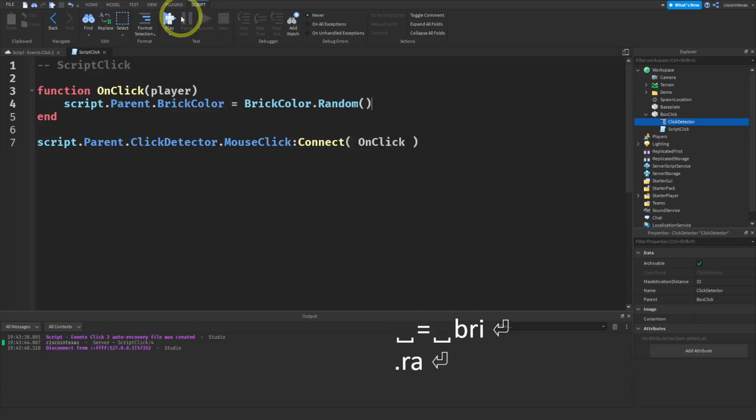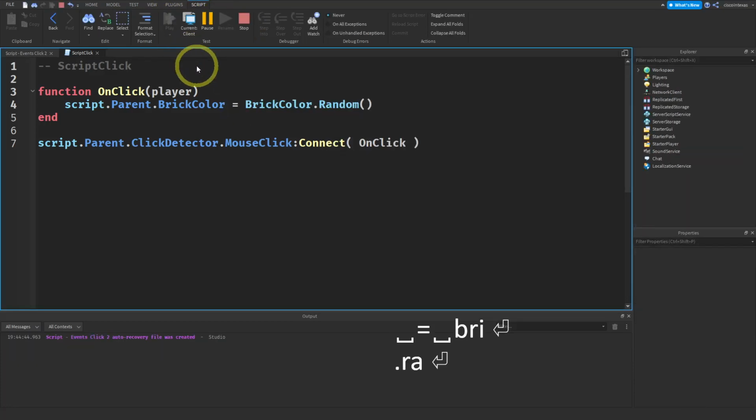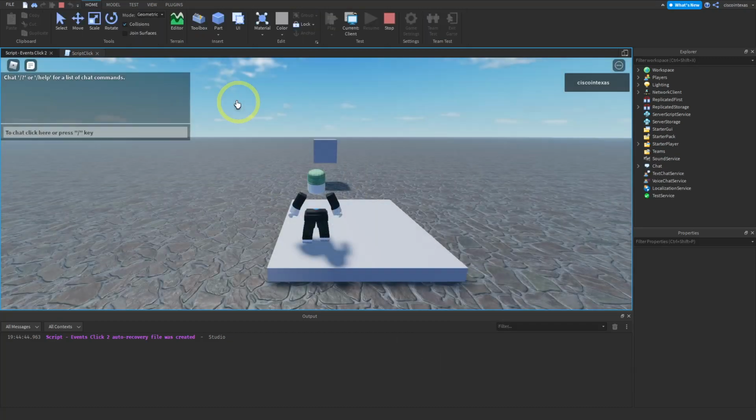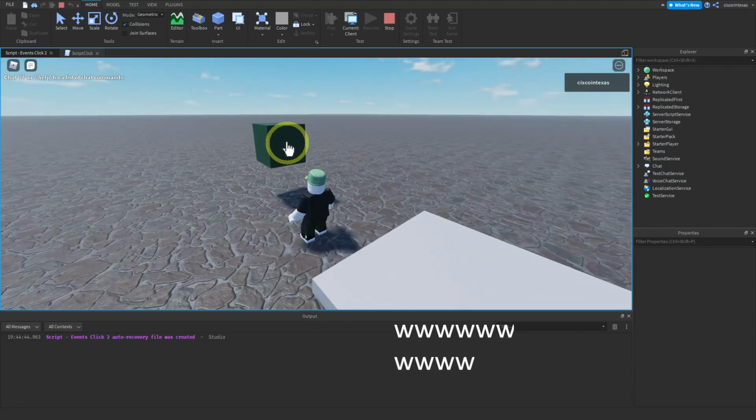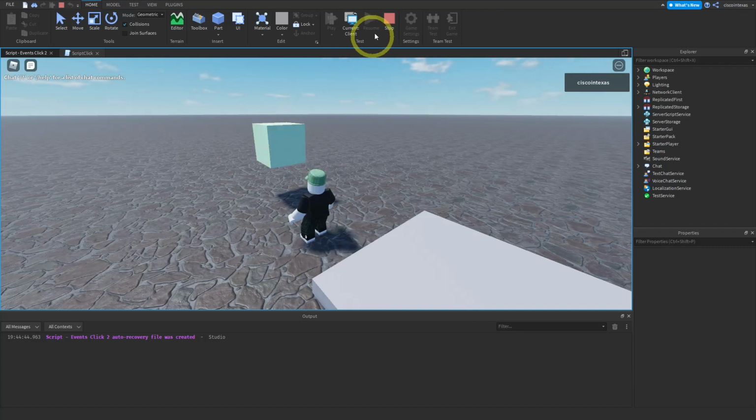And let's make sure that works. And when I click on this, it changes the color. Every time I click, I get a different colored box. Okay, so that works.